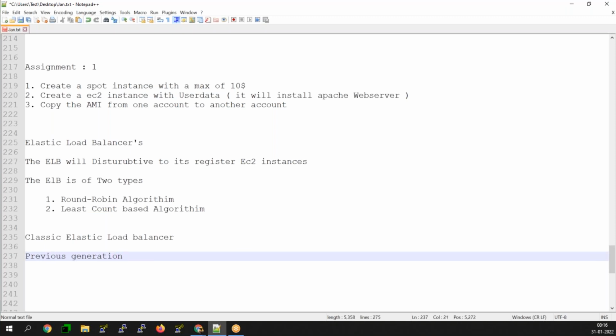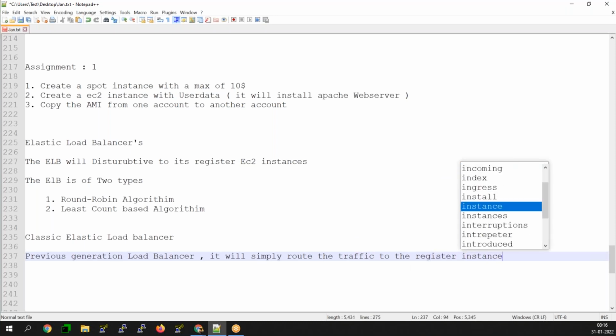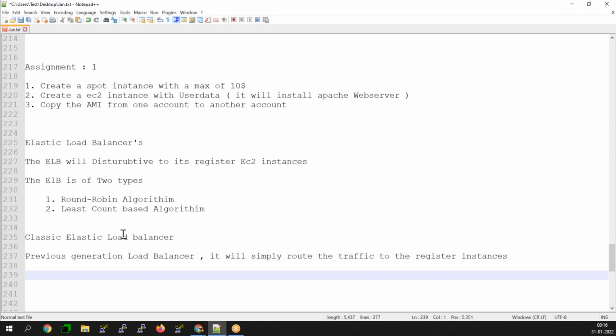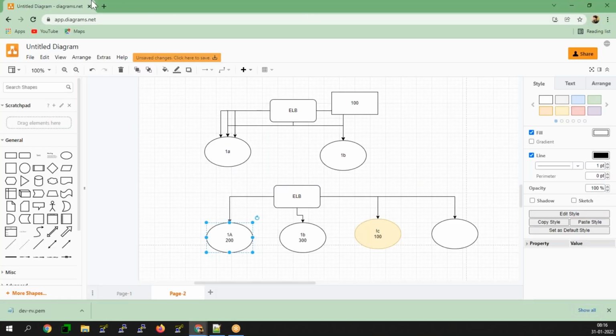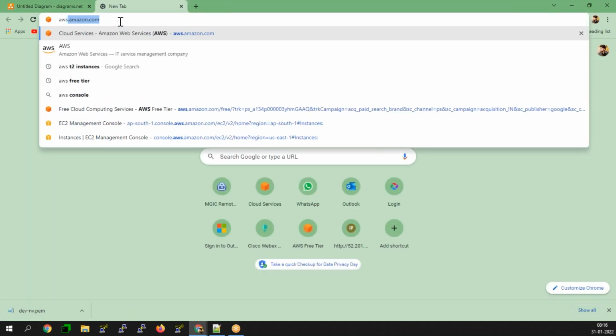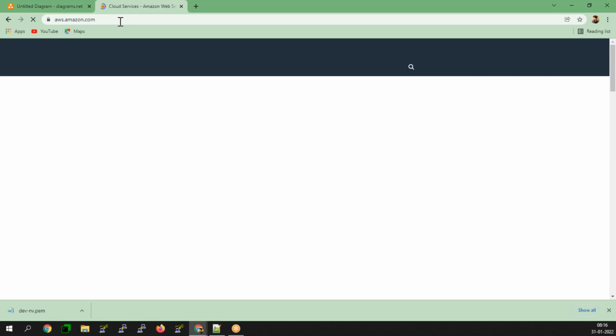Call this one a previous generation load balancer. It simply routes the traffic to the registered instances. So this is one main important thing here. So now here I'm going to create two EC2 instances.